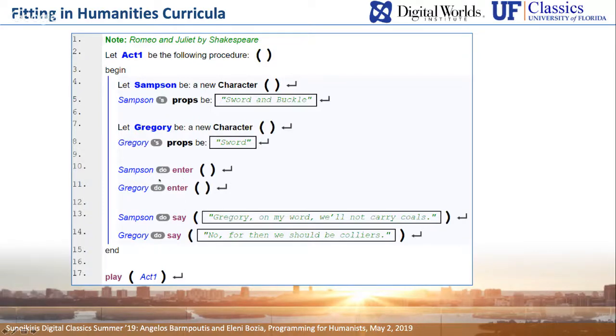So Samson and Gregory perform an actual action. They enter the stage, and then each of them says something, in the exact order of Romeo and Juliet. Samson first says this exact phrase, and Gregory says something else. And of course, we can continue doing that for a longer script or for multiple different scripts.